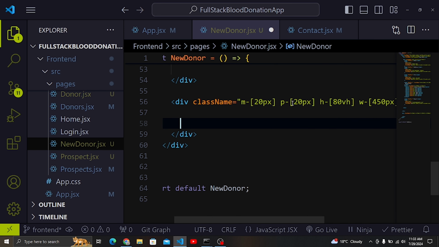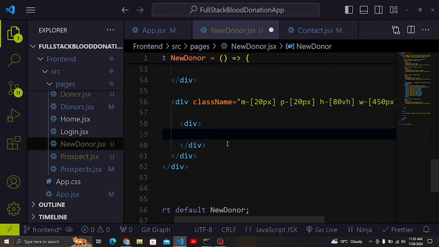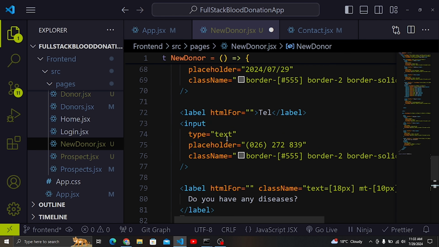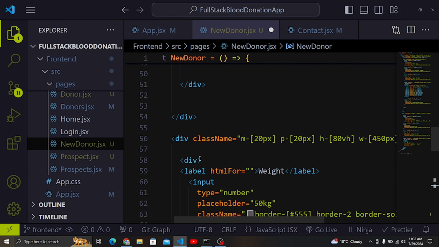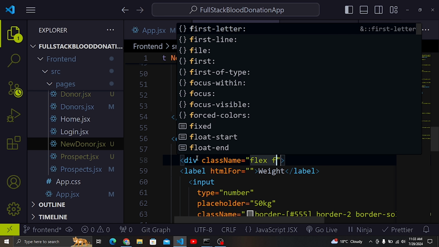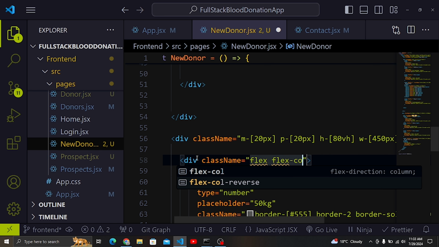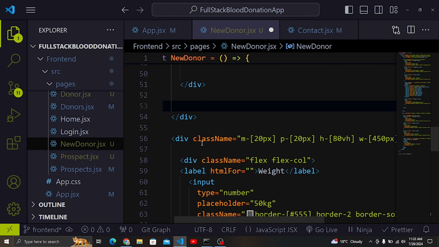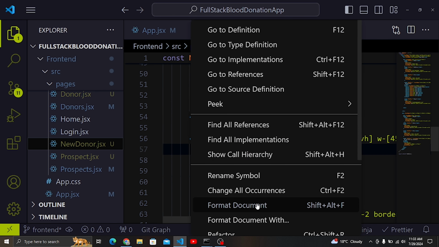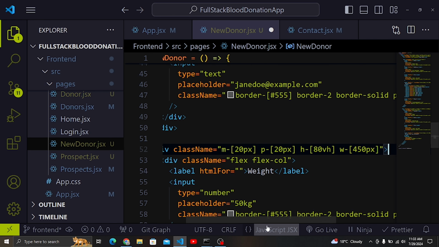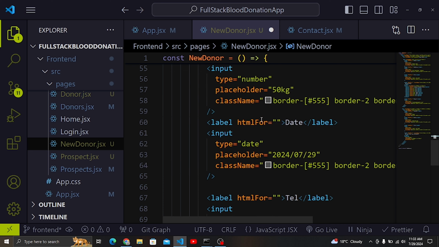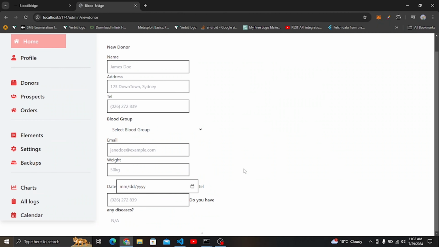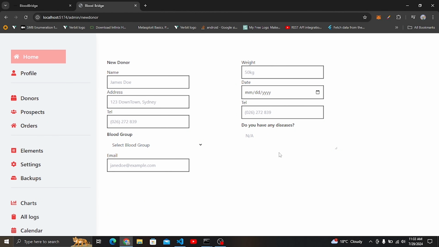So for this one also we can have a div, and inside here we can paste our code, but here we need also to make sure that we add now the class name. We can add it to be flex, and flex column, like that. And then if I format my code here like that, and then let's go back to application here, you'll be able to see that they are here.